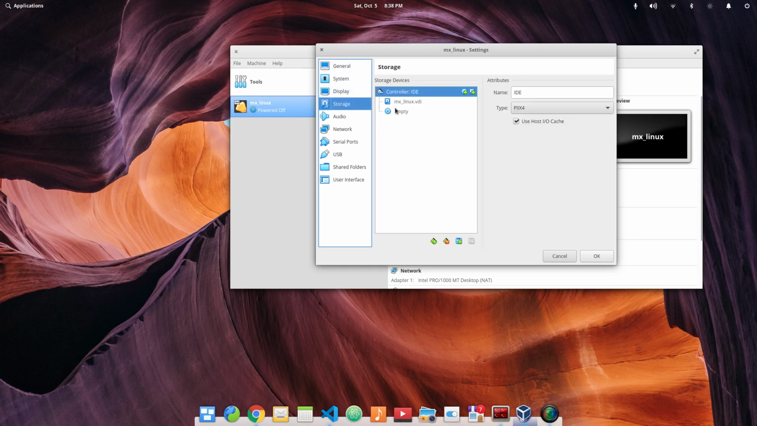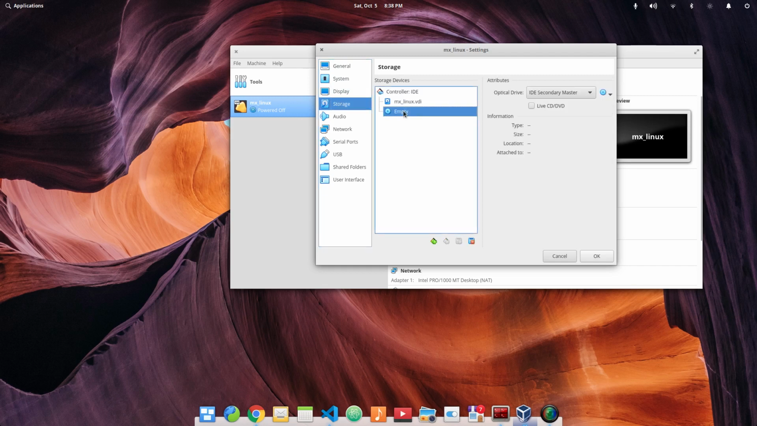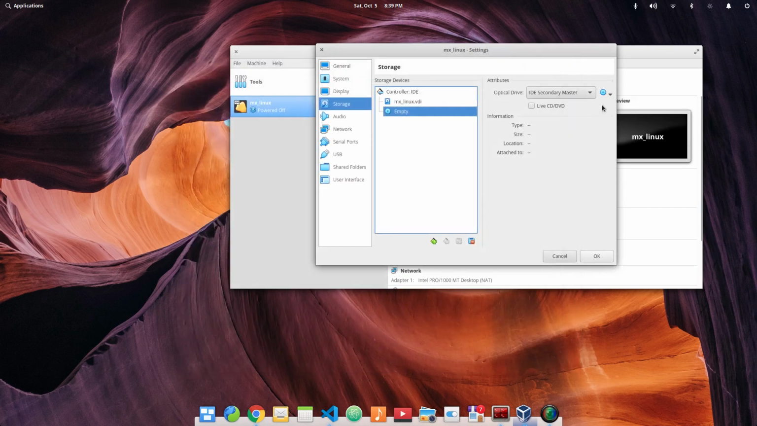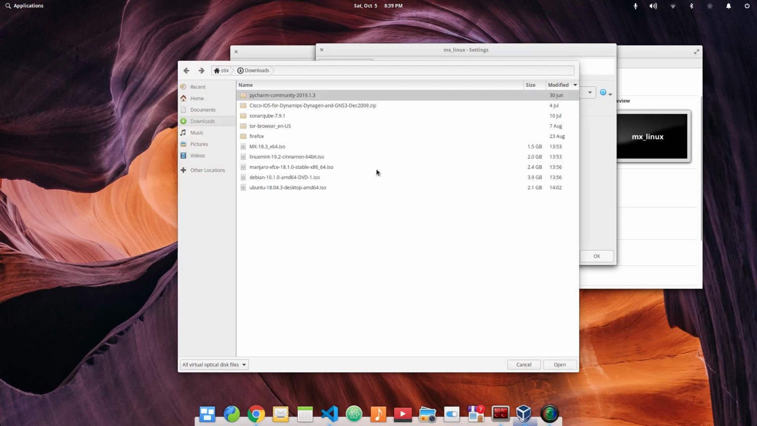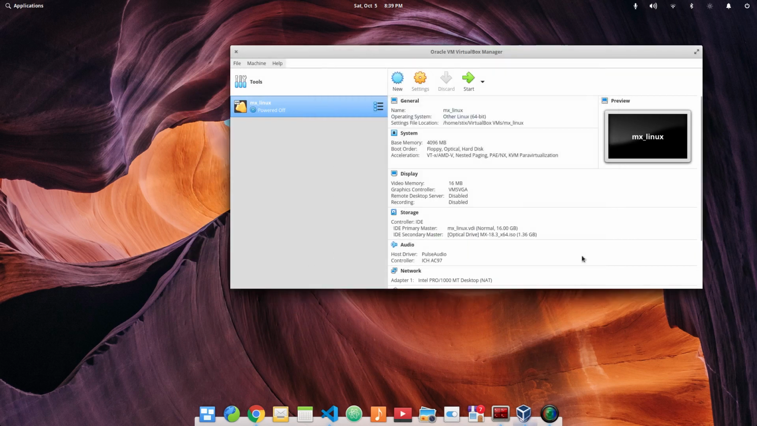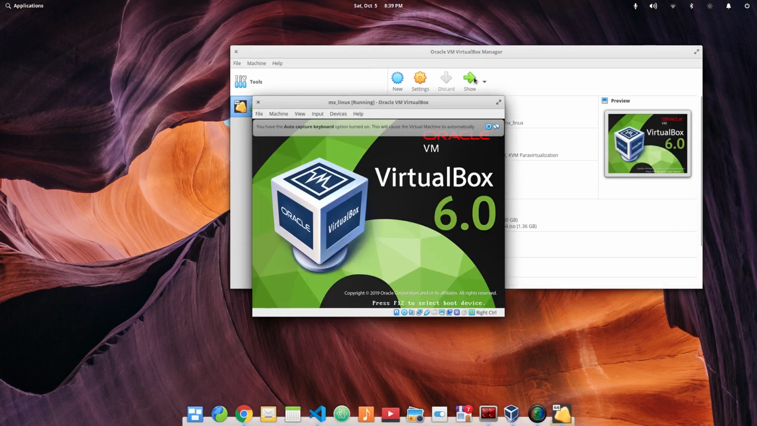You see this empty CD looking image right here. We're going to select that, and then choose virtual optical disk file. Downloads. I was in the wrong browser. Sorry about that, I'm in the wrong folder. Now I have multiple images here, but I just want to use the MX ISO. There you go. Say OK, and then just start, and the GUI will come on up.